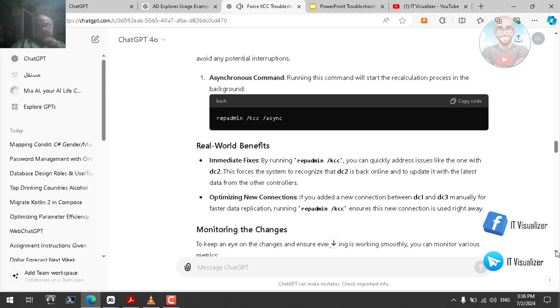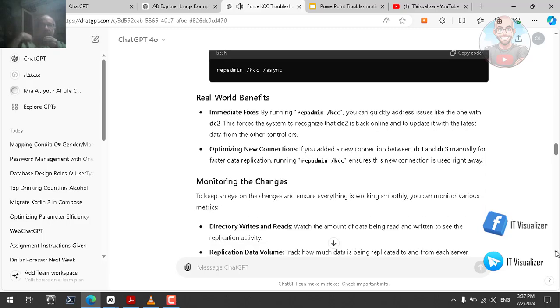Real-world benefits. Immediate fixes. By running repadmin /kcc, you can quickly address issues like the one with DC2. This forces the system to recognize that DC2 is back online and to update it with the latest data from the other controllers. Optimizing new connections. If you added a new connection between DC1 and DC3 manually for faster data replication, running repadmin /kcc ensures this new connection is used right away.